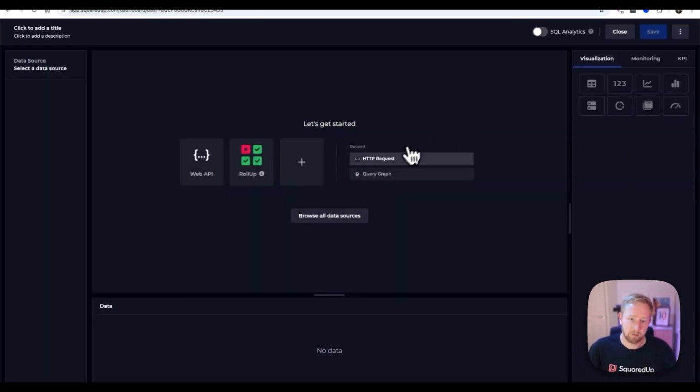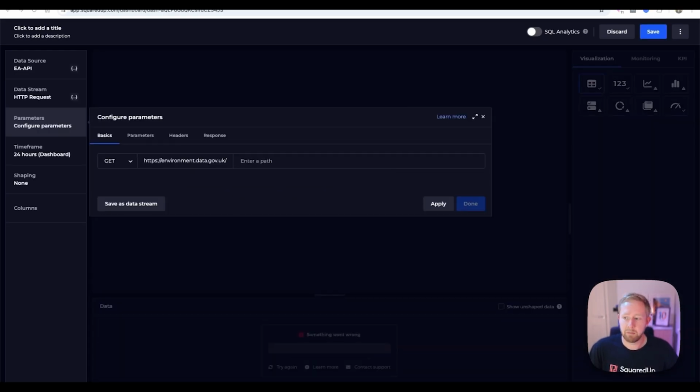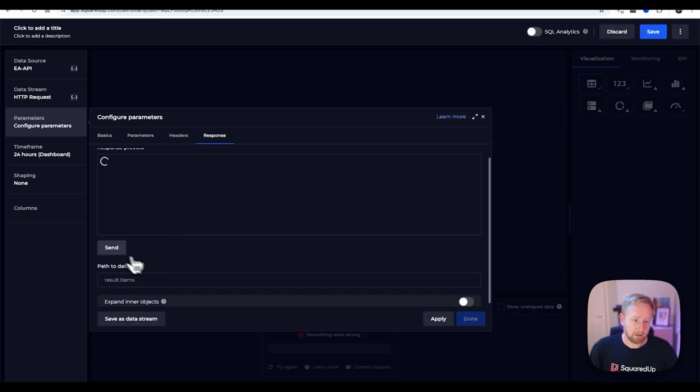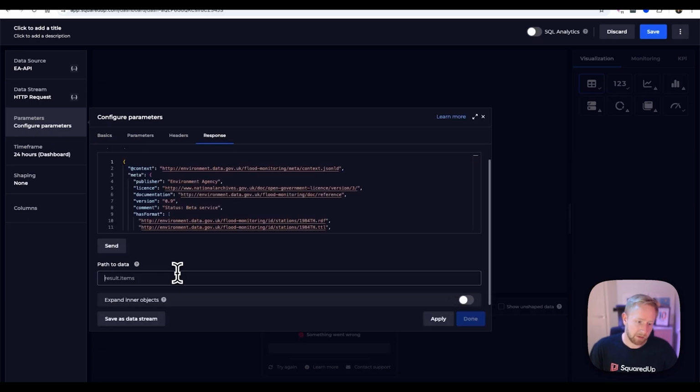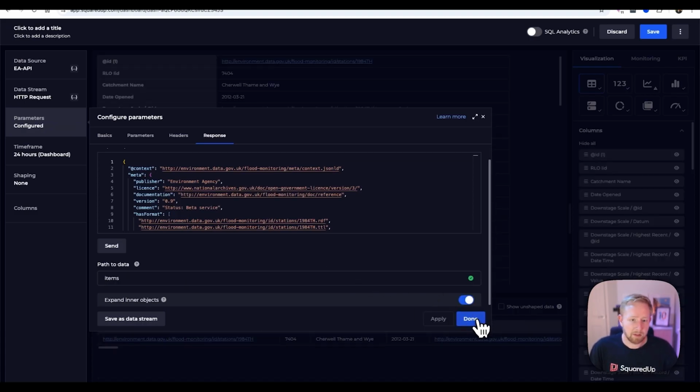So we'll do the same flow. We'll use that HTTP request data stream again. But this time we'll pick out a particular endpoint. And this endpoint represents a flood monitoring station near me. So we can get data for that particular river and flood levels. So I'm going to come in here. I can do that preview again, and I know that again it's items, and I will want to expand those inner objects. So let's get that data back.